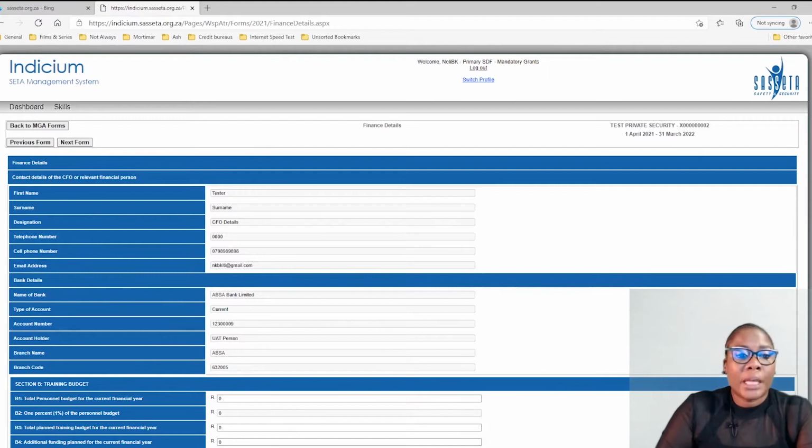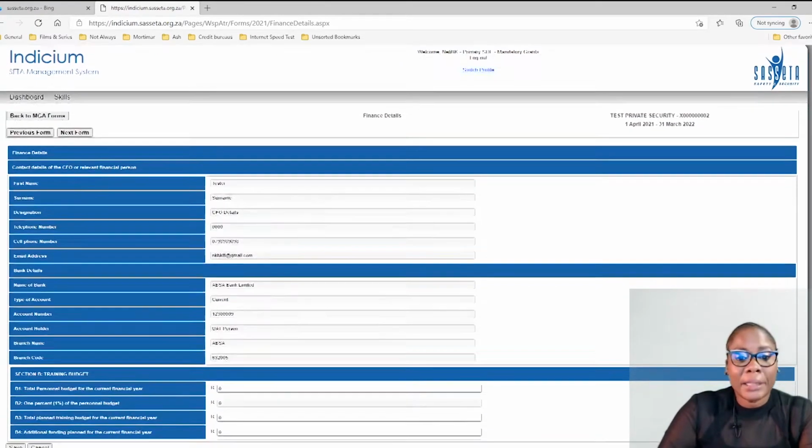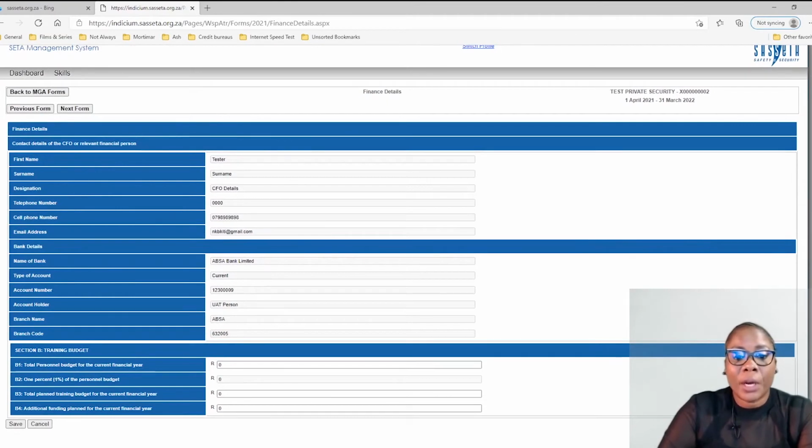The next form is about the contact details, which is the CFO, which we have already captured. So we check if all the information is correct, and the banking details, if they are still correct. If they are not correct, you can even change them here. But if everything is correct, you're going to save the information.